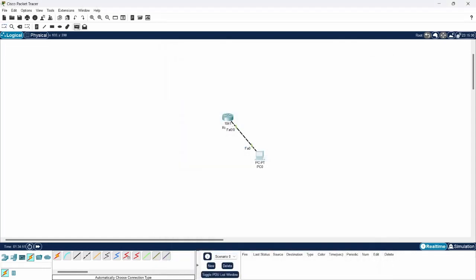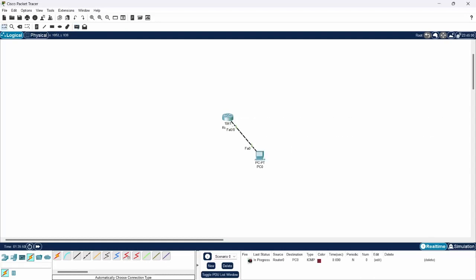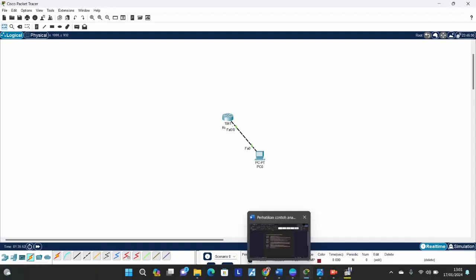Then you can try to ping. You can see the result, and then you can send it from the router to the PC.